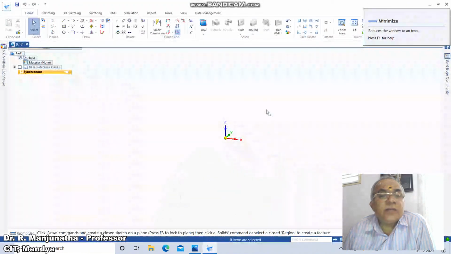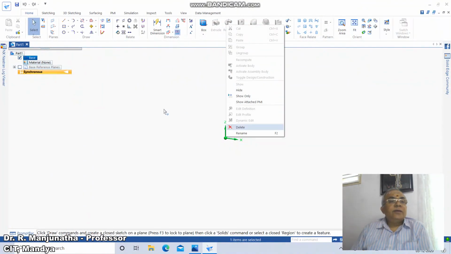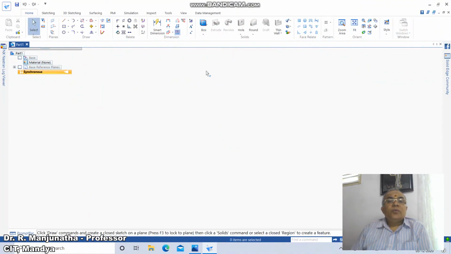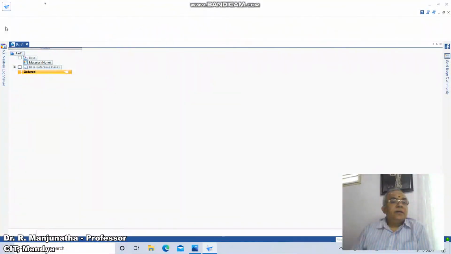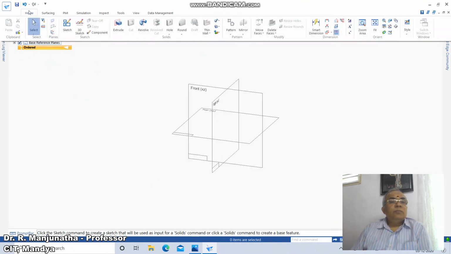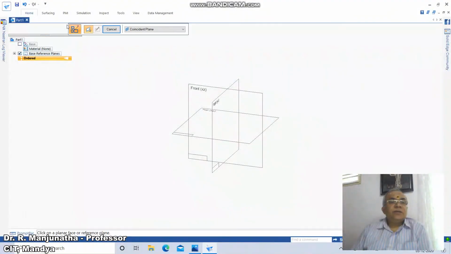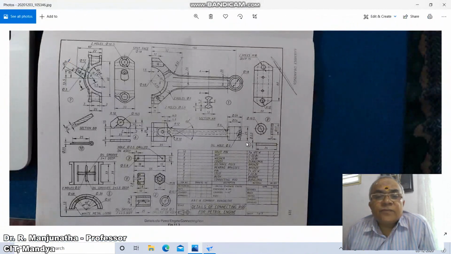First we will go to Solid Edge. You just click on this and keep it hidden. Now we need to go to tools, click on options, then click on the base reference planes, enable. Then go to home, click on sketch, click on coincident plane as the top plane, and now we are going to create this. So first we need to take the center line.